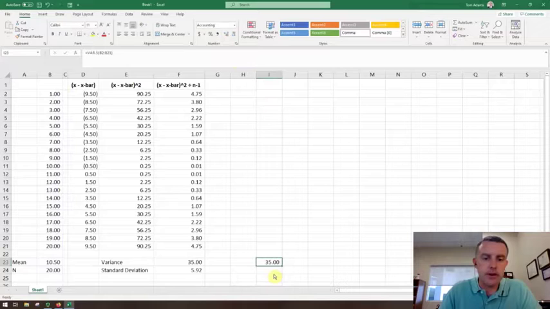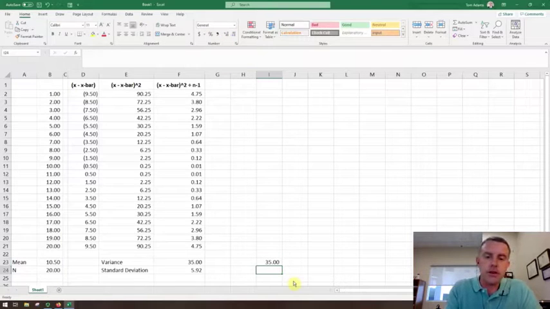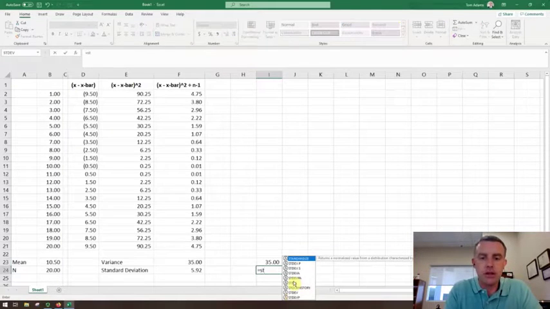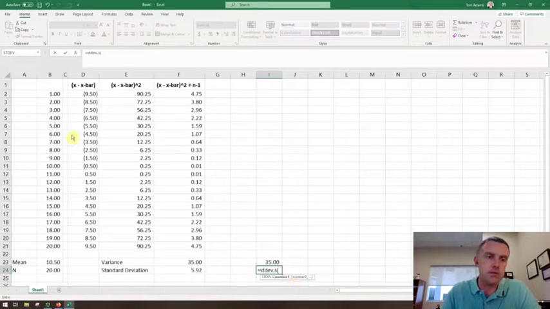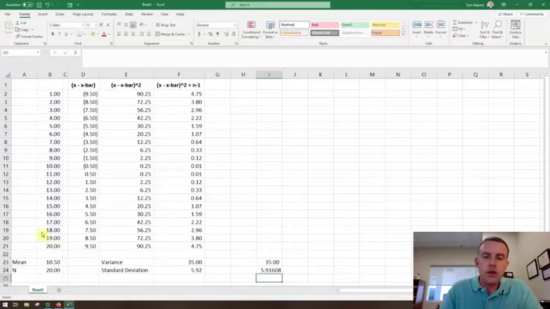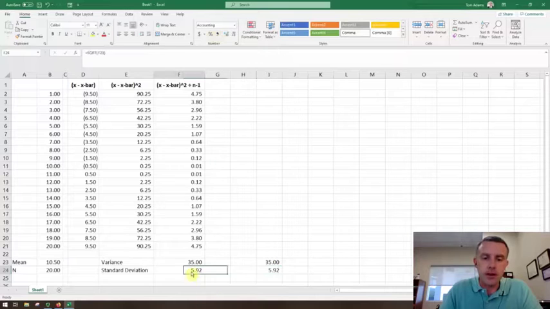So there's our variance of 35, and for our standard deviation, we could use the stdev.s function in Excel, highlight the original observations again. We get a standard deviation of 5.92, just like we calculated here.